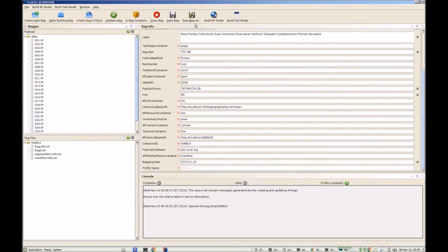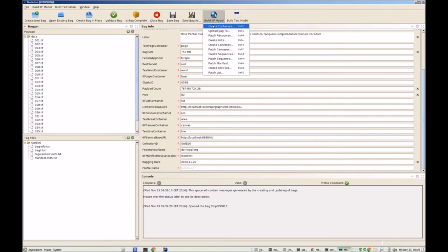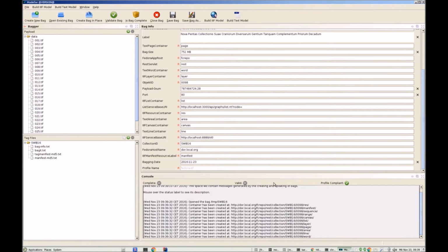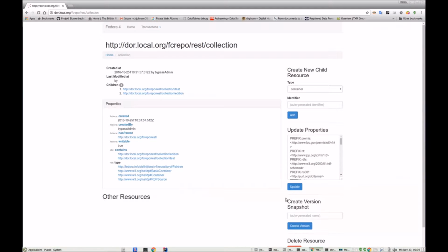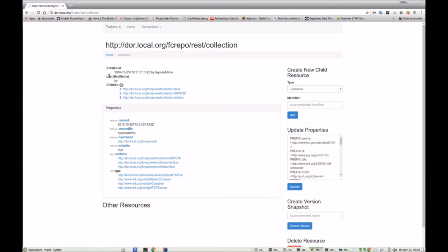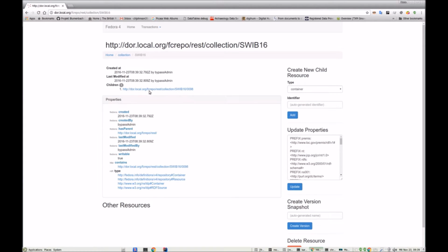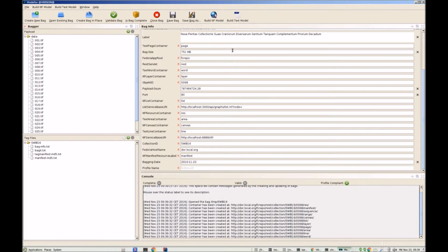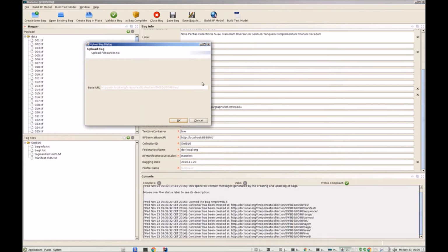The modeling process is a controlled sequence that starts with creating containers. This is a PUT request that happens instantly using the Fedora REST API. Switching back to the Fedora interface, refreshing the page reveals the newly created collection SWIB16, its child resource 0098, and its children, which are the default containers to the IIIF model.